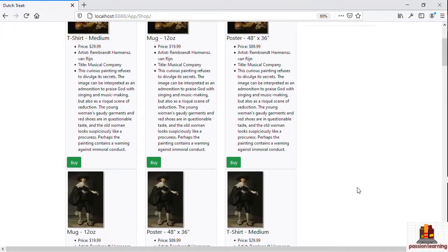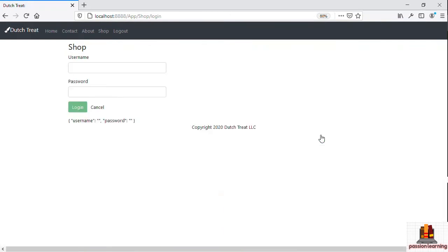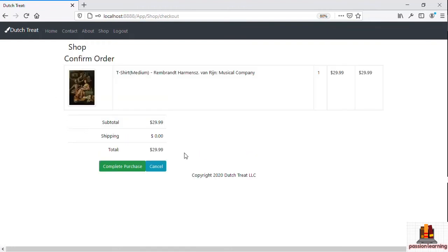So let's go back to shop, refresh the page. So we've lost all that state because the page has been refreshed. And I'm going to buy again, go check out. This time I'm going to put in a bad name, and it's going to show me that failed to log in. And so if I can fix this, back to Dutch Treat and log in, it'll continue the whole process. And so we can see that the login is now working in the way we want it to.